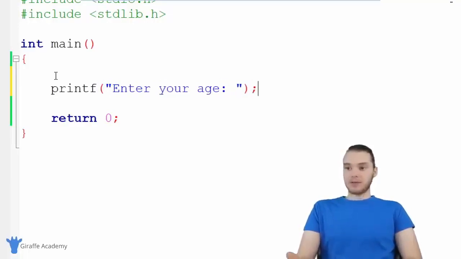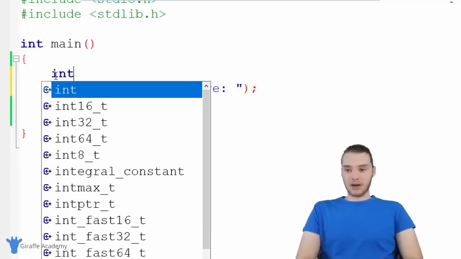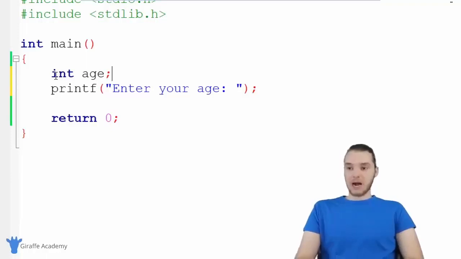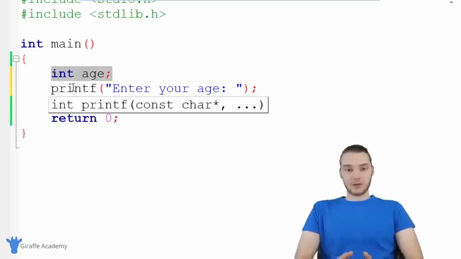Now that we've prompted them to enter their age, I need to do two things. The first thing I want to do is create a variable where we can store the input that the user puts into the program. So I want to create a variable where we can store the age that the user inputs. I'm going to create an int over here, I'll just call it age, and I'm not going to give this a value. All I'm going to do up here is declare the variable. I'm just going to tell C that I want to use this variable, but I'm not going to give it a value. In other words, I'm going to allow the user who's inputting the age to give this a value.